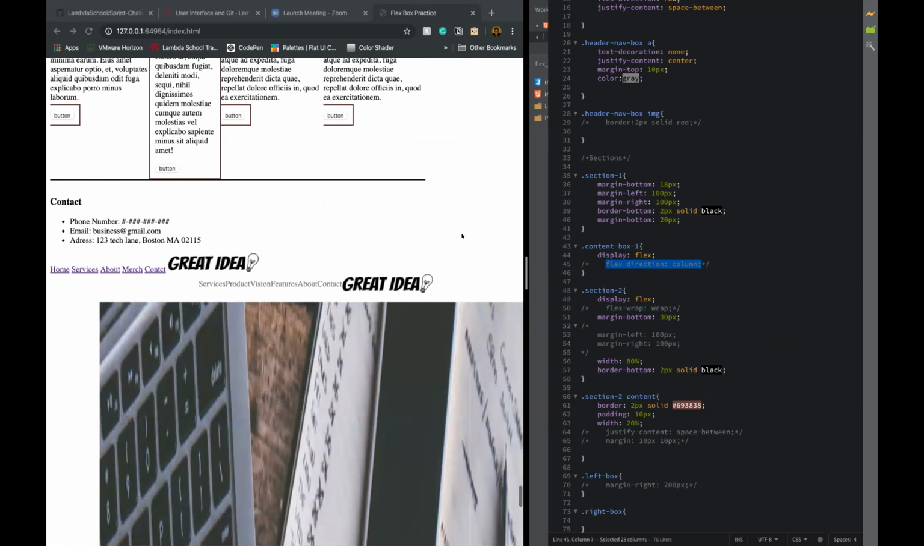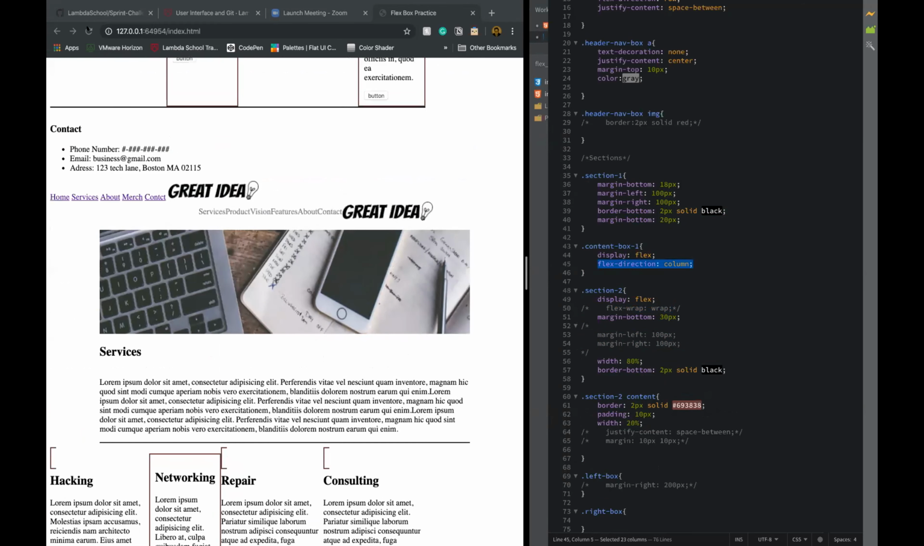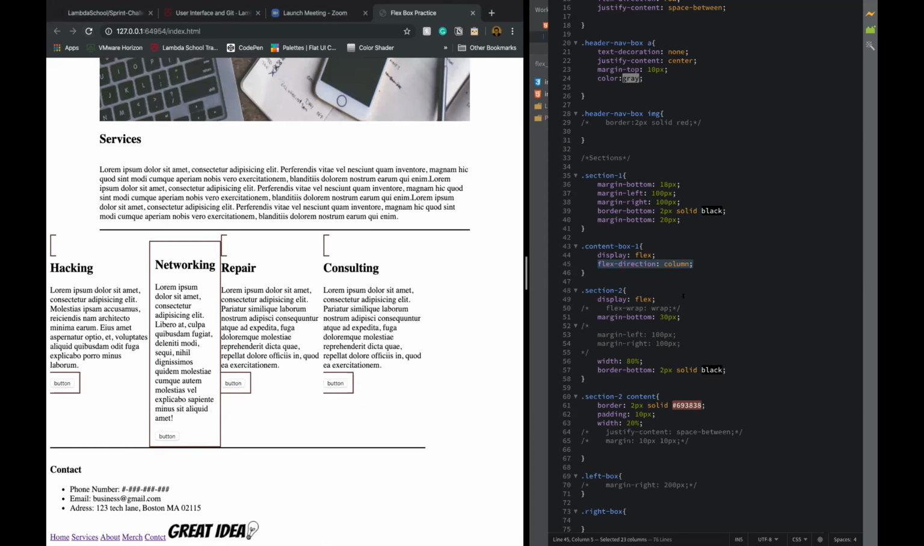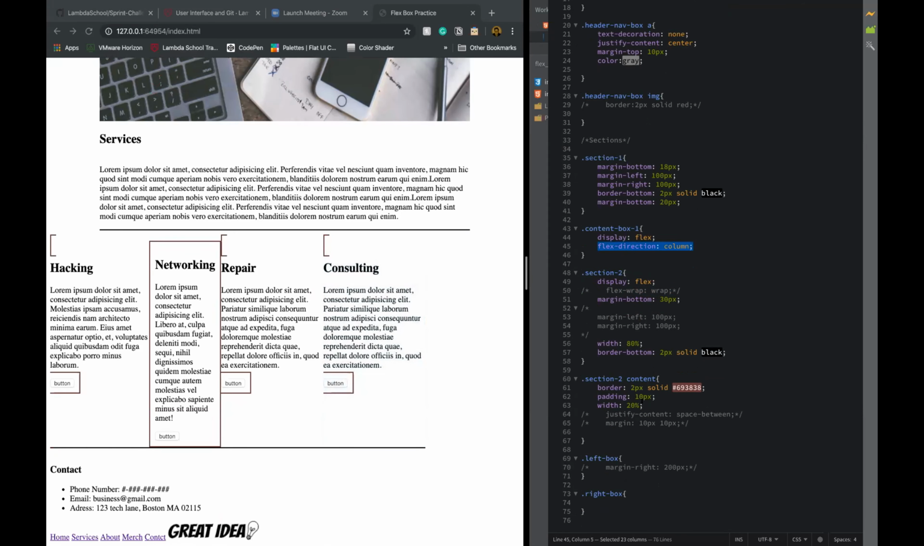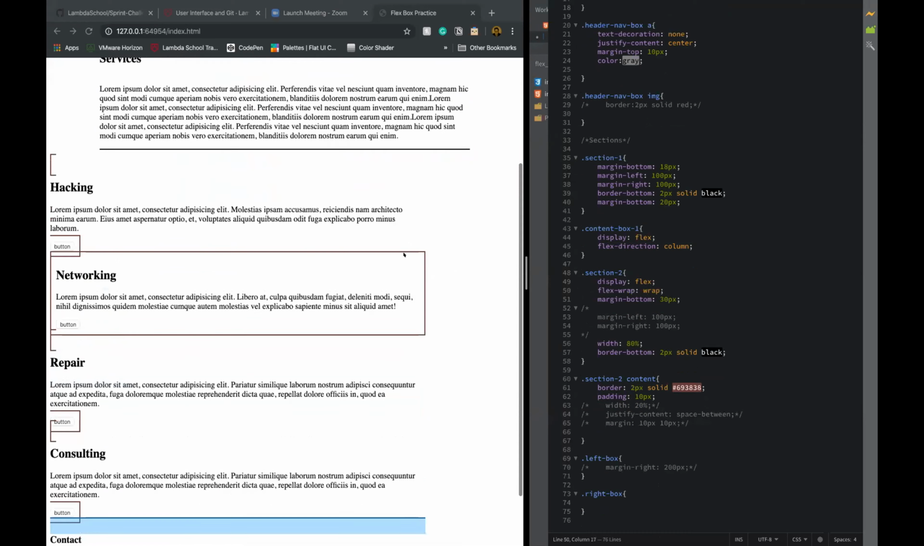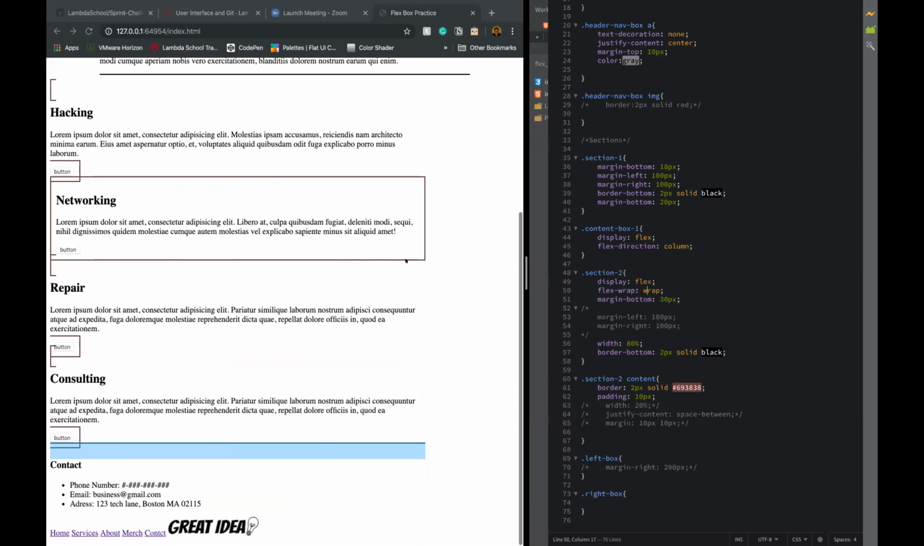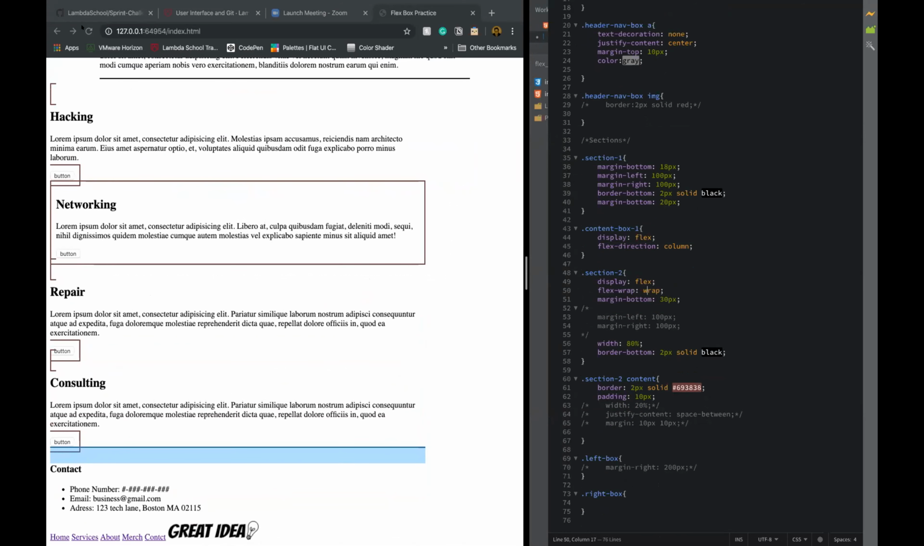Let's change the width. Comment that out in the section 2 content. Oh. Okay, and then re-comment back in flex wrap. Up here? Yeah. I don't know what's going on with these borders. Wes, do you have any ideas? It's weird, man.